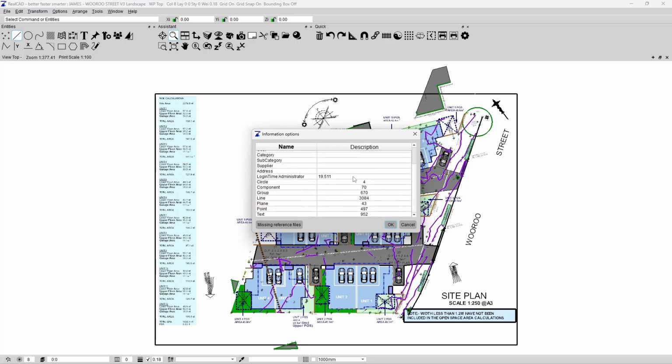What it also does is it counts the elements in your drawing. Okay, so how many circles are there? How many components are there? How many groups? How many lines, planes, points, and texts? So all of that information gets gathered and shown here.